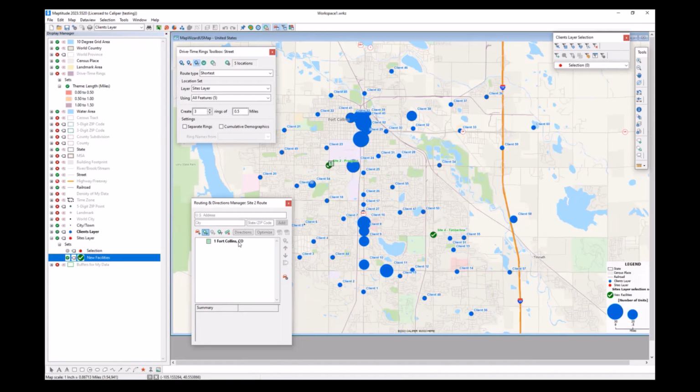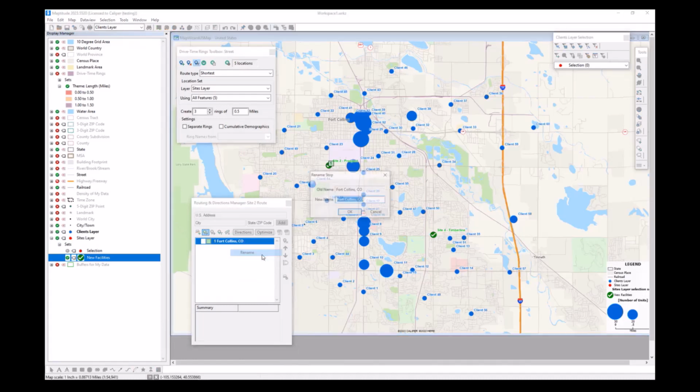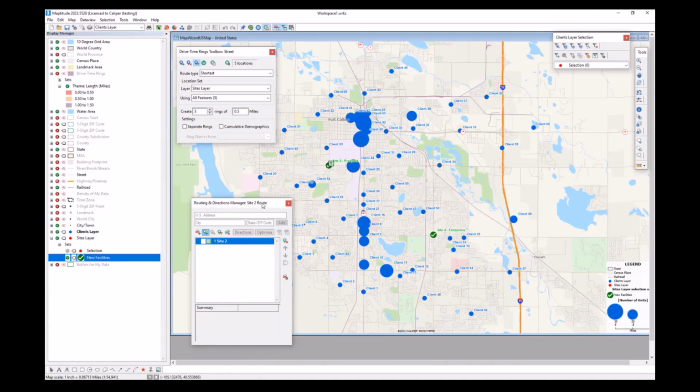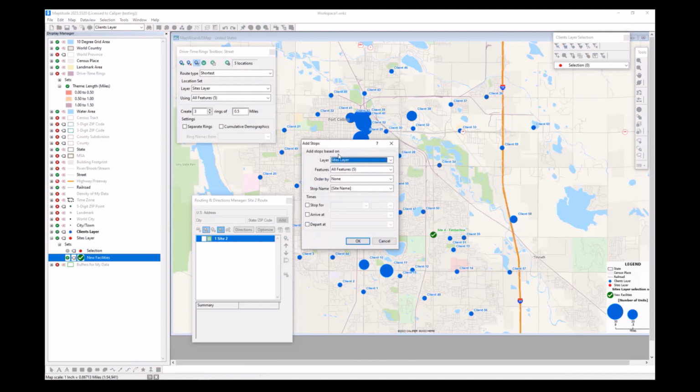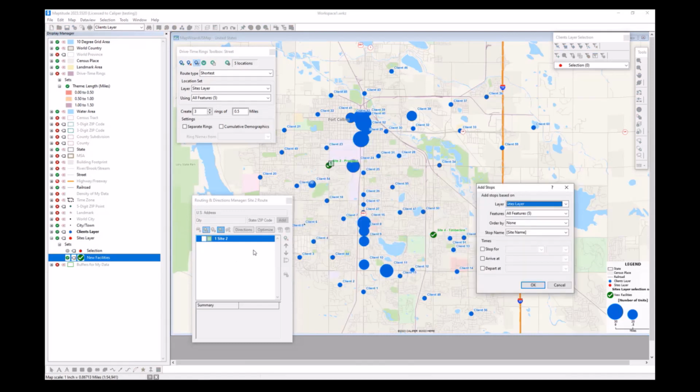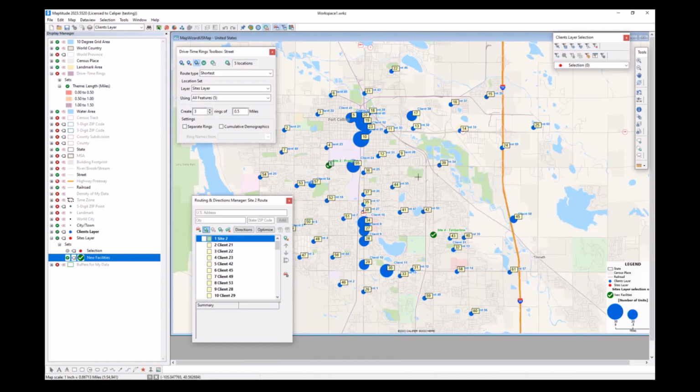And then I can rename the stop by right-clicking and then choosing rename. I'll call this site 2. Another way you can add stops is if we have an existing layer, we can use this add stops button in order to choose the layer that we want to add to our route. So in this case, we can choose all of the clients, all 60 of our clients, and then click OK. And then we'll see all of them added to our route here.